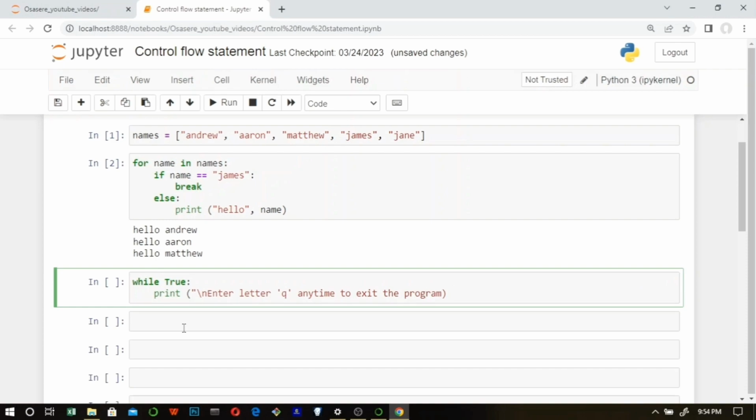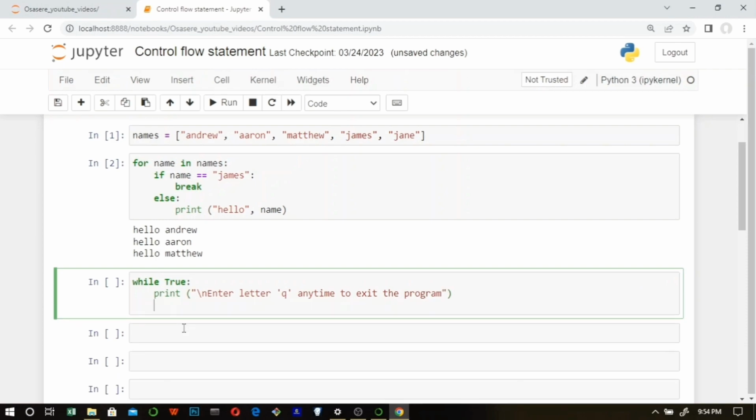Then what should be in our program? I want to ask the user for an input. We're going to store it in a variable, user_input, which should be equal to input. We're going to prompt the user to enter an input, and I will repeat it.